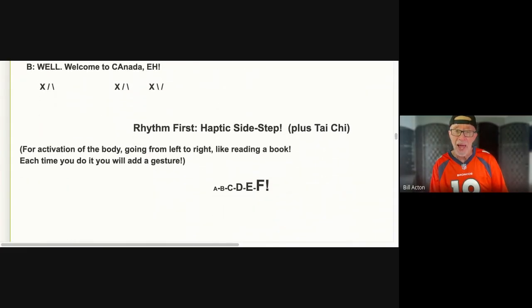This is called the haptic sidestep with the Tai Chi in it. And this is one that I'm just going to demonstrate to you. You can practice it a bit, but we'll be doing it again. Because, just like with reading a book, in some of the haptic exercises you're going to be moving your body left to right as you're speaking. It's almost as if your eyes in your body are scanning the words as you go. So, for example, like this one, I'm not going to stand up to do this, but imagine I'm standing up, okay? So it'd be something like this.